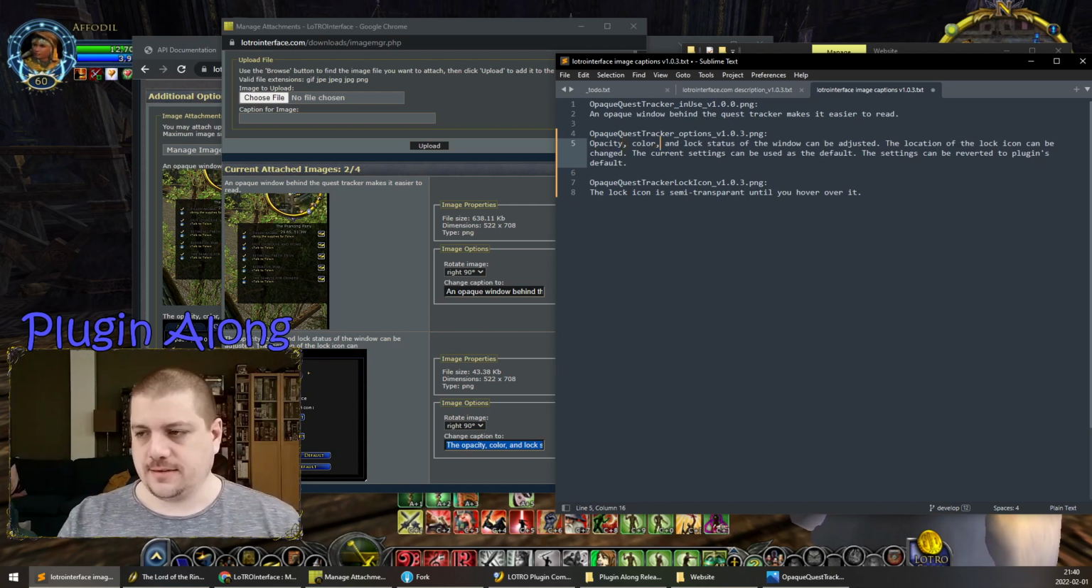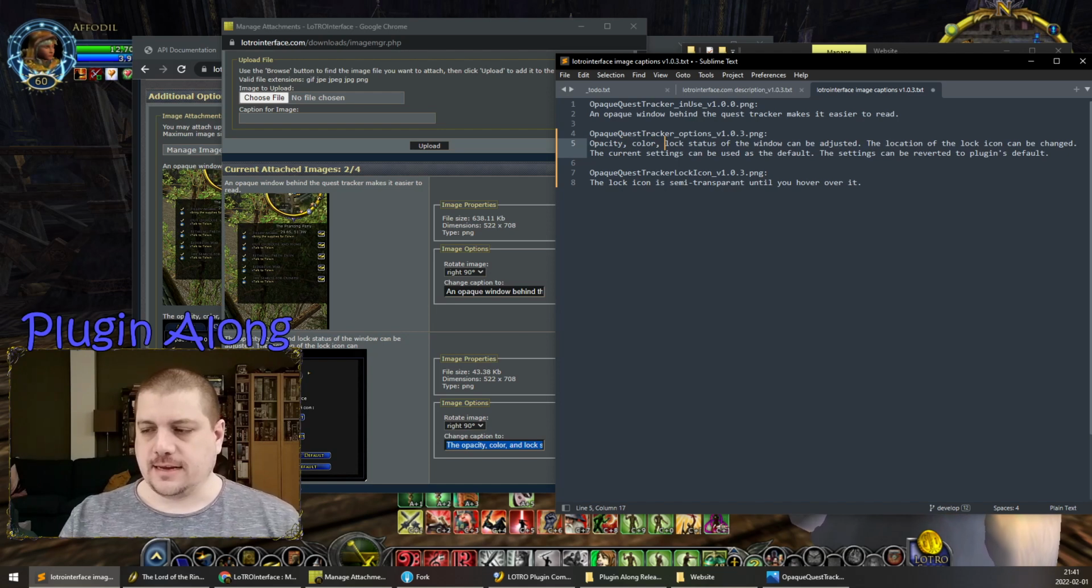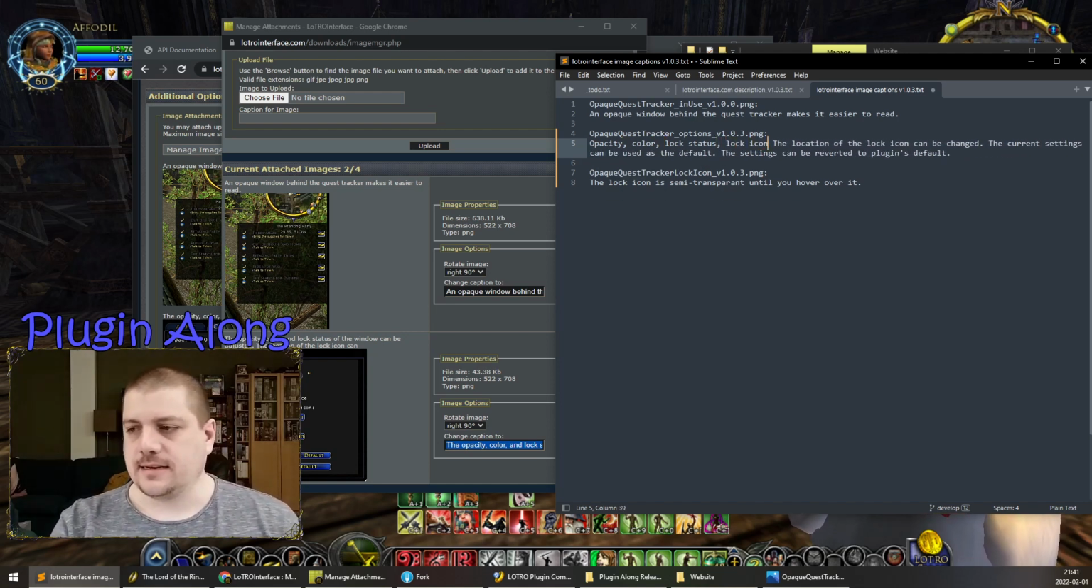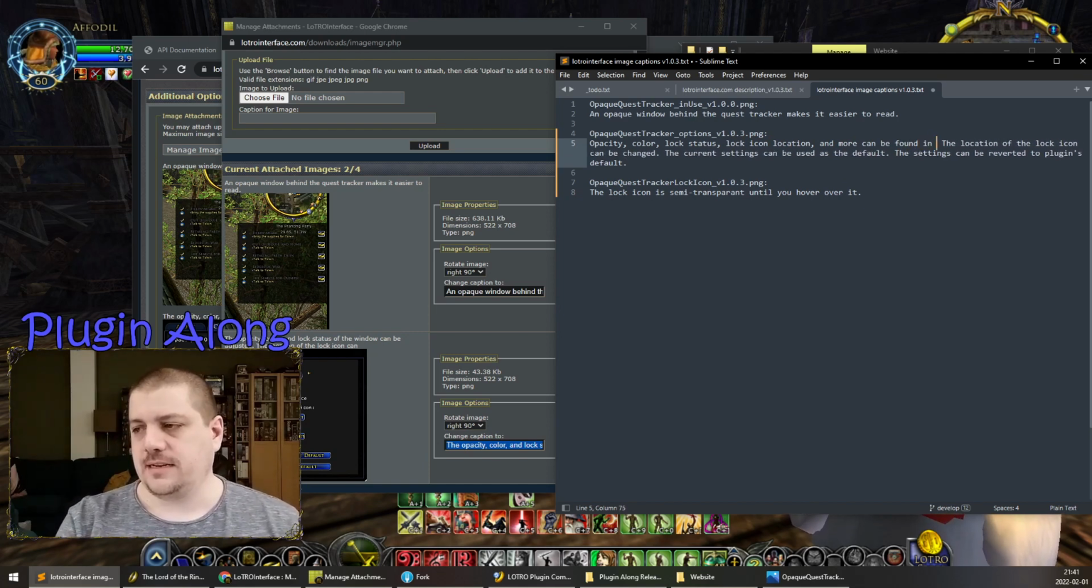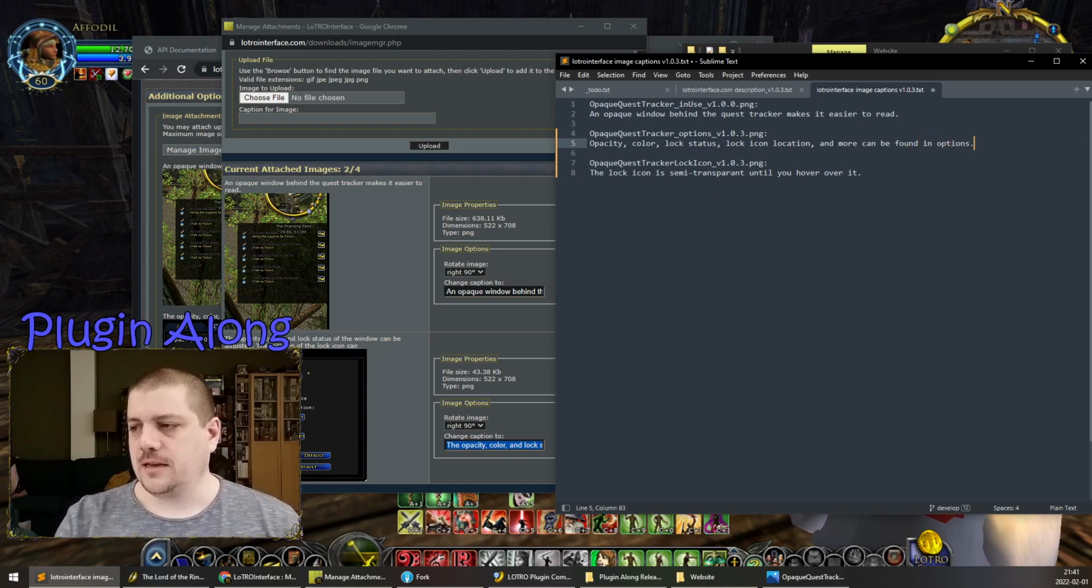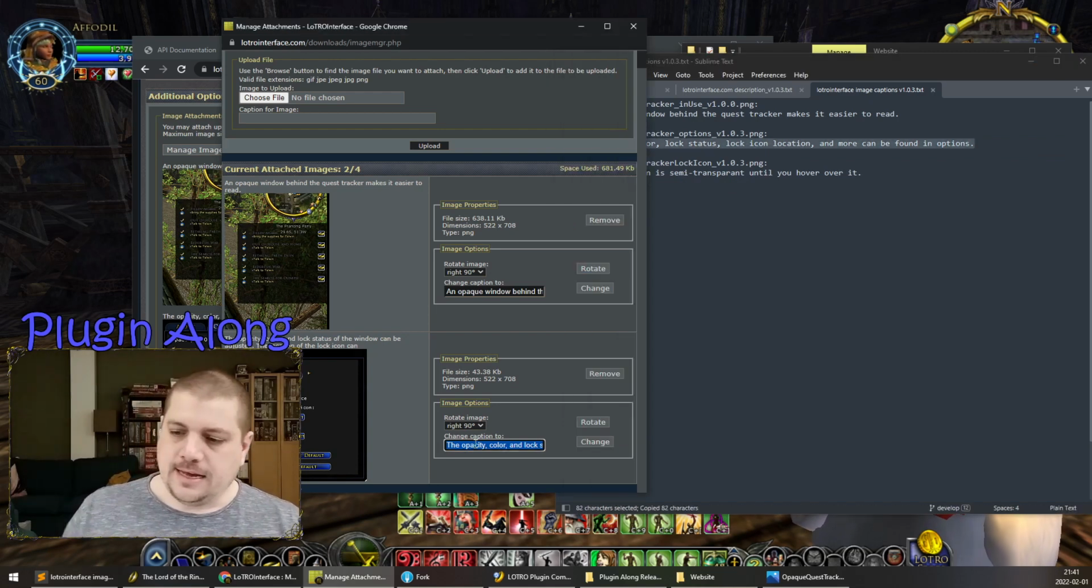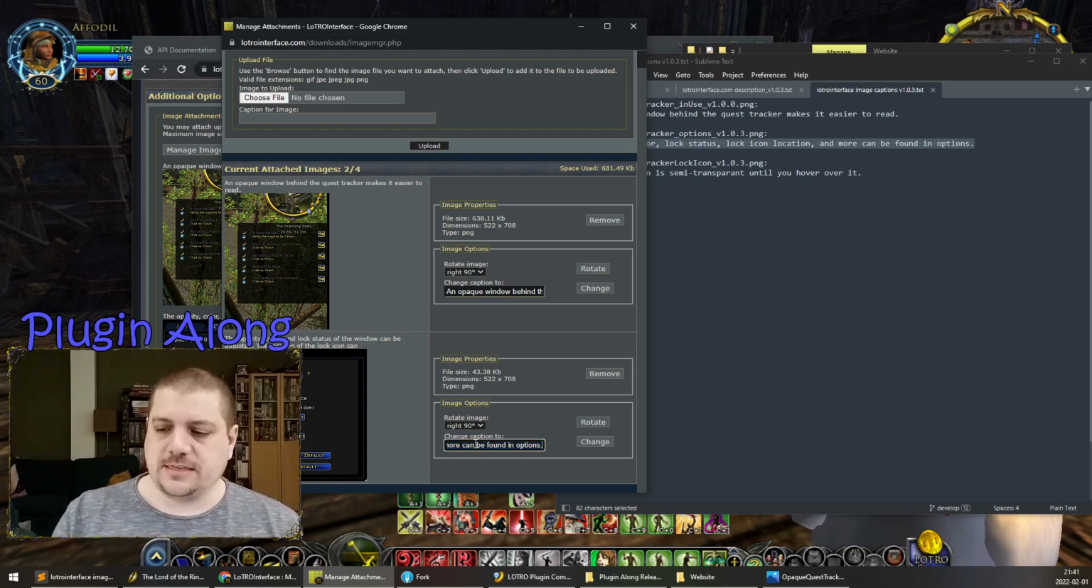Opacity, color, lock status, lock icon location, and more can be found in options. Okay, we'll just go with the bare bones description. I appreciate database constraints and whatnot, but I want more characters. Oh well. So we're going to change that.